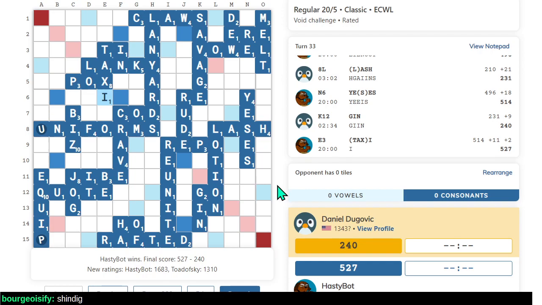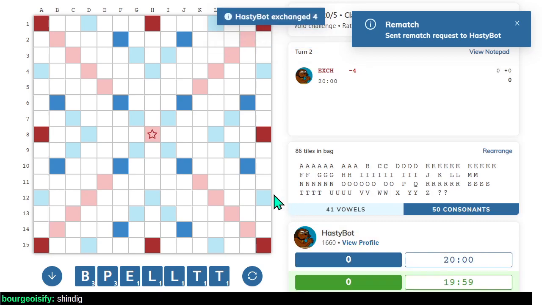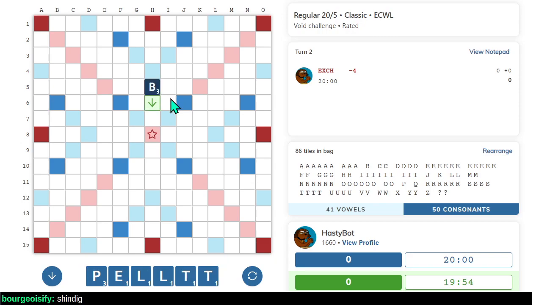Further, I think there's some chance I could actually. I mean, this is the ECWL rating category. Nobody cares about the rating category, but I want to know kind of where I stand. I want to see that I can beat it sometime. HastyBot exchanged 4. Can't really blame you for that.